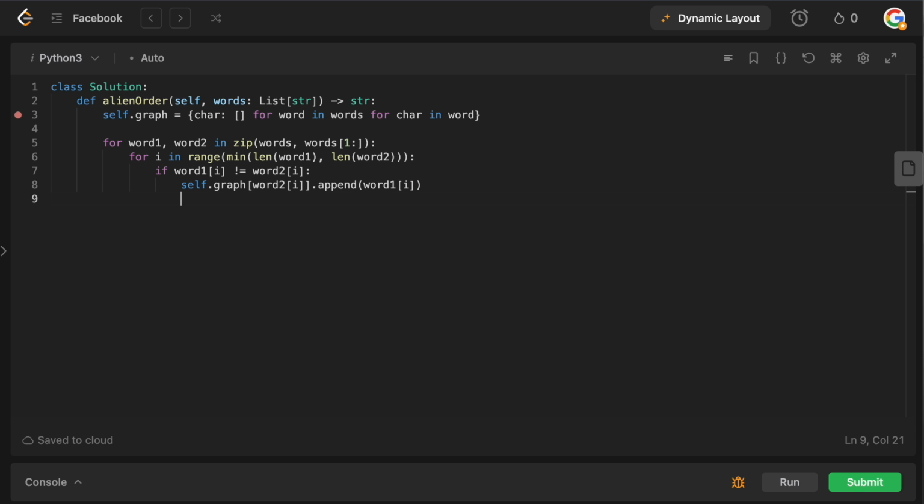As soon as we find our first divergence, we break, because after this point, there's no guarantee that the words after it are going to give us any information. So it's only at the first divergence that we actually get something. So we want to break here.